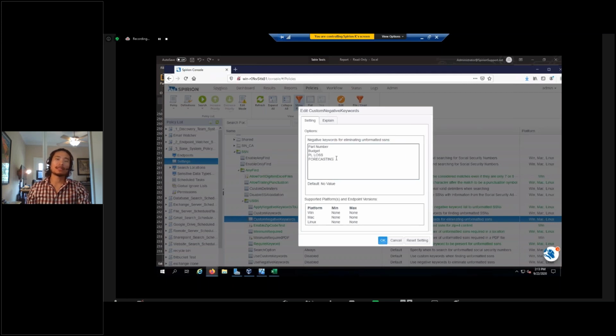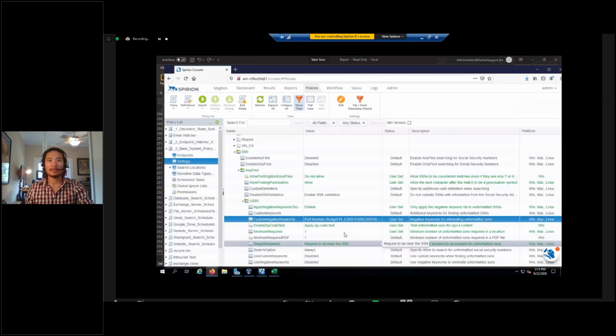But the downside to it is that it is case sensitive. So if it said forecasting in the document and it wasn't all capitalized like that, then it wouldn't be caught. So this can be a little tiring, and again, kind of has some limitations, but it's a way to do it. So we can use that.